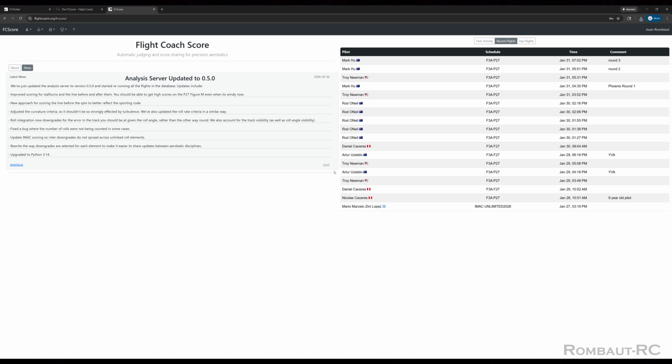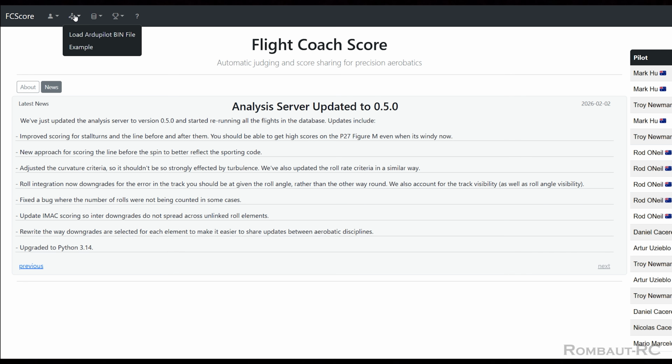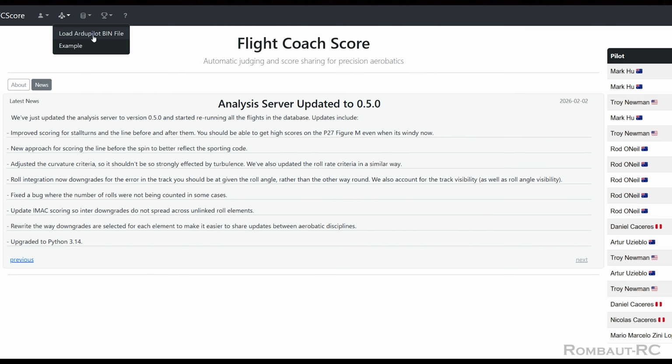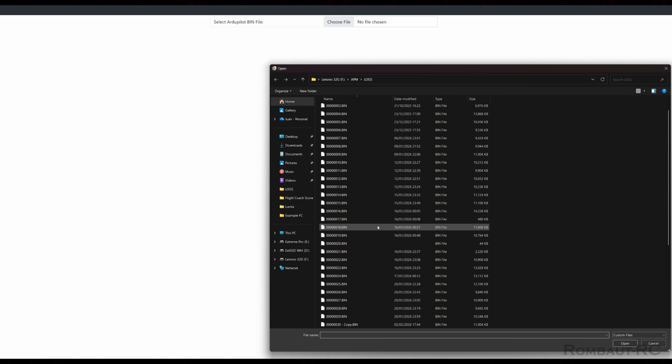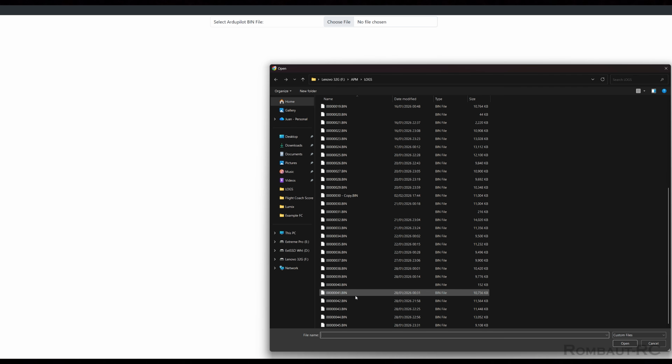recently uploaded flights. On the top left, the second icon, the airplane, is where we upload our flight. We click it and the system guides us step by step. First, we select the ArduPilot bin file. Clicking Choose File opens the File Explorer, where we select the bin file from the same location we used for the plotter, and then we click Open.